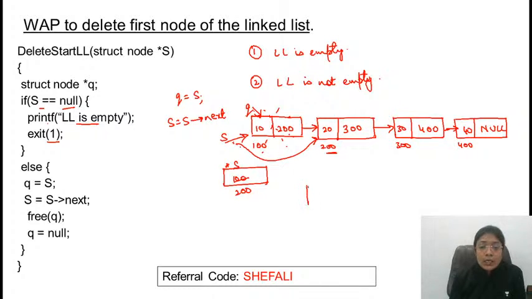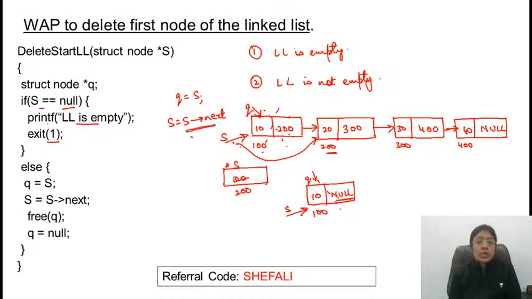If you had only one node available, that is 10, and this is pointing to null, in that case s will be holding what value? After deletion of this node, s will be pointing to null, that is available in the next part. So this will work for both cases, when the linked list contains n nodes or one node. So q is equal to s, s is equal to s of next. So this link is broken now. Now you can free this memory location and q is equal to null.